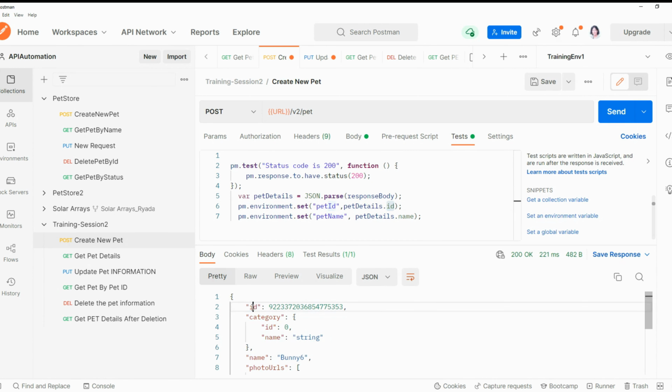So what it will do, it will get the value of ID, which is this. It will get the value of name, which is this. So it will store pet ID as this number. Pet ID will be the name of the variable, and this will be the value. Pet name will be the variable, and bunny 6 will be the value.